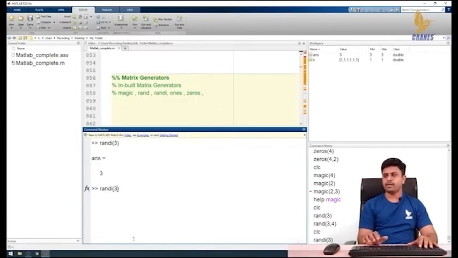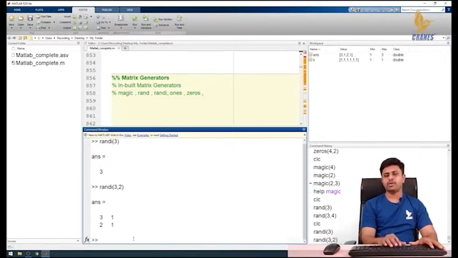Here let me tell you, 3 indicates the maximum value that can be there in the generated matrix, comma, and now I can specify the dimensions of the matrix. For example, if I just specify the row details, then it is going to generate a square matrix of size 2 cross 2, and the maximum value in that matrix can be 3. So you can see I got a 2 cross 2 matrix and the maximum value is 3.